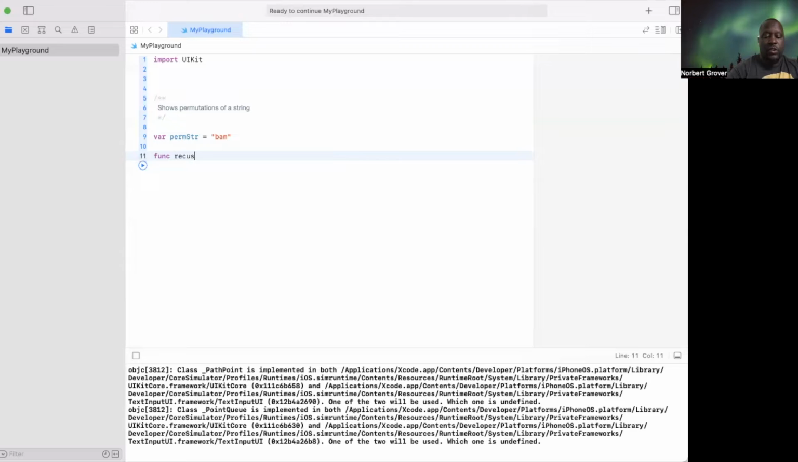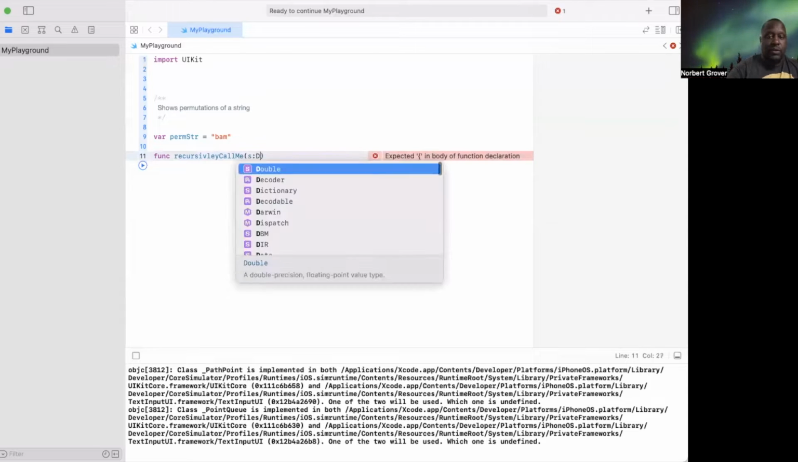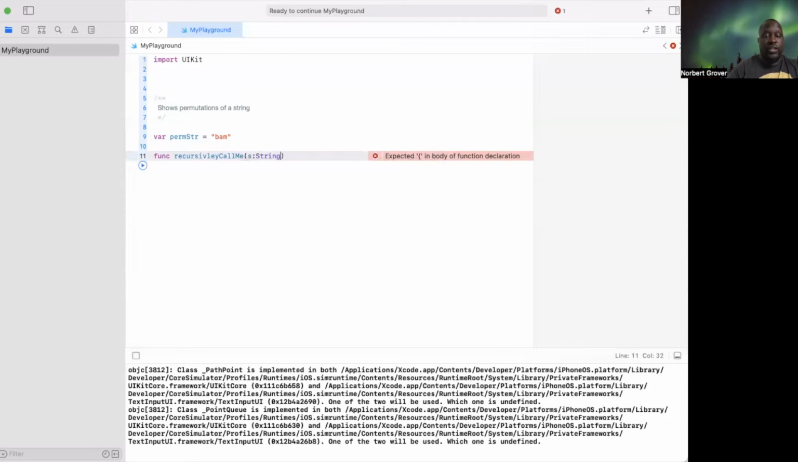Recursively call me. And of course, I'm going to have s, which is a type string, and c for current, which is also type string. But we want this to have a default value of empty string.